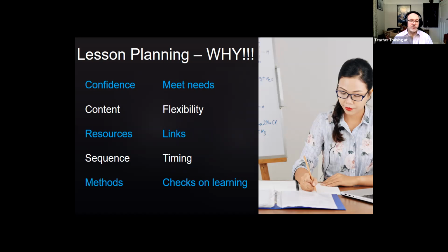Where do we come from that? Do we start with a bit of history? How are we most likely going to engage the learner in this lesson? So thinking about the sequence of events for our lesson, what order are things going to come in? What methods are we going to use? What activities do we want the learners to do?